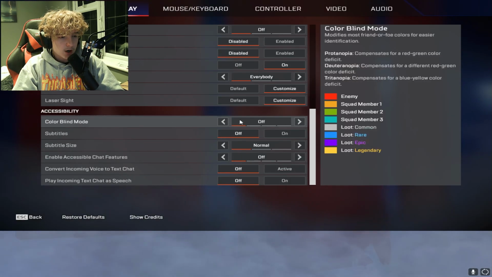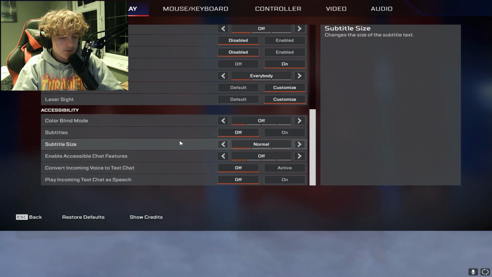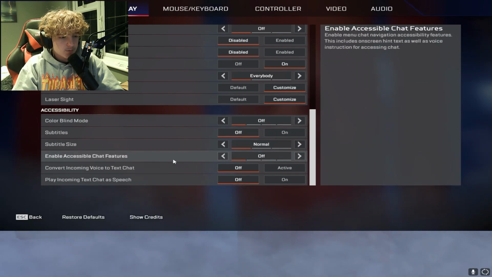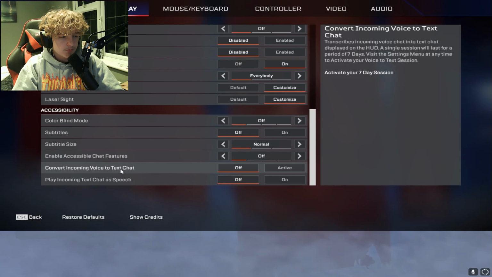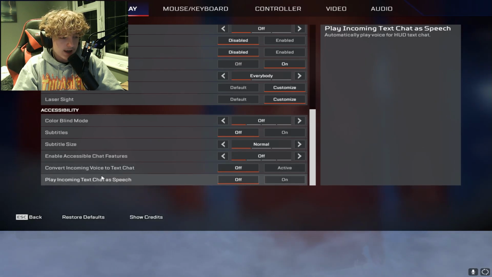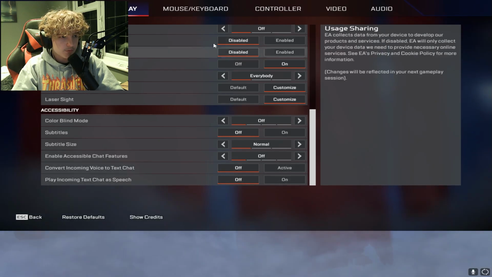Then I also have colorblind mode off. Subtitles off. Subtitle size normal. This one off. Convert incoming voice to text chat off, and play incoming text chat as speech as well.